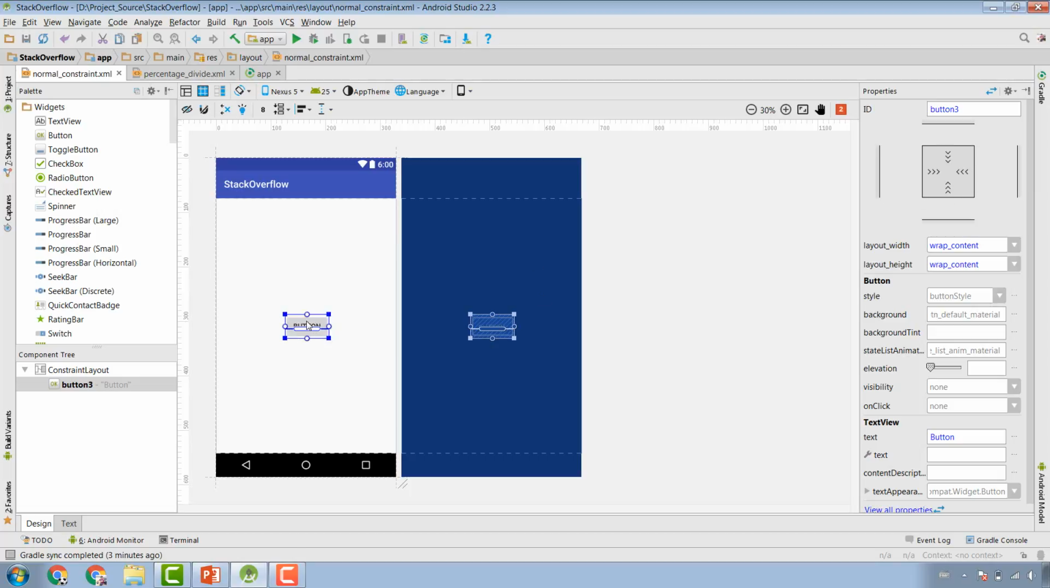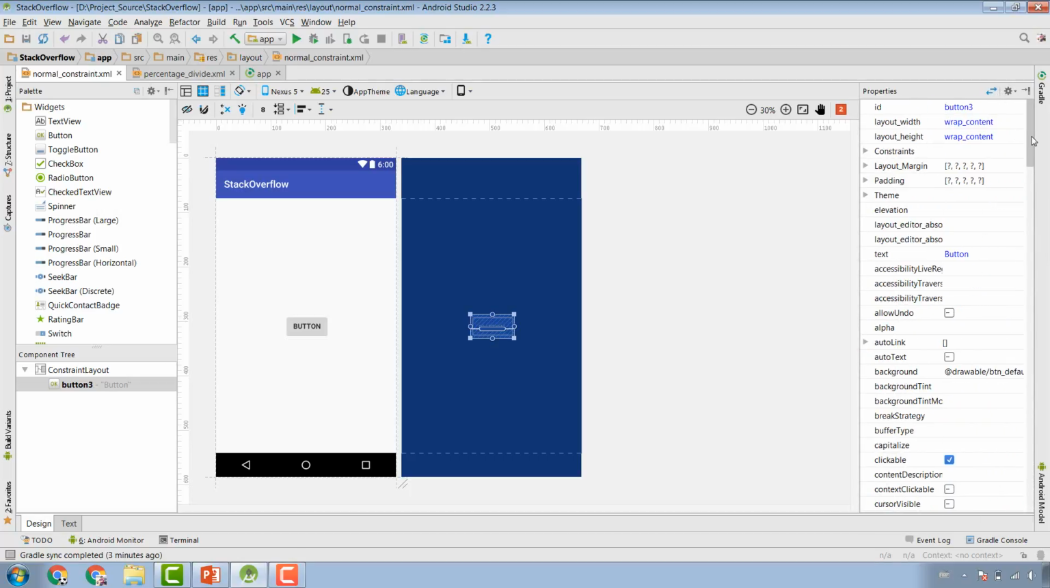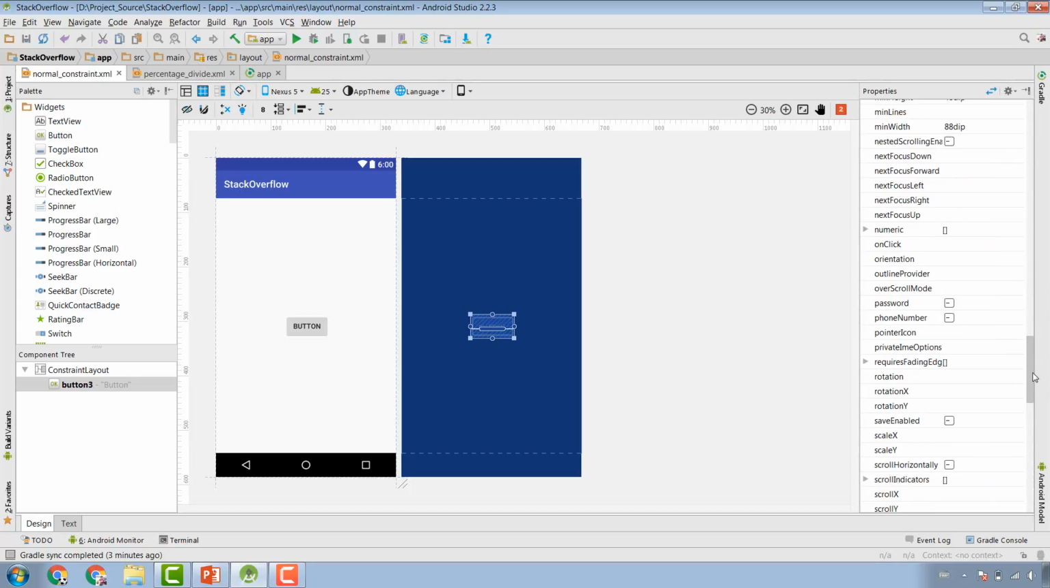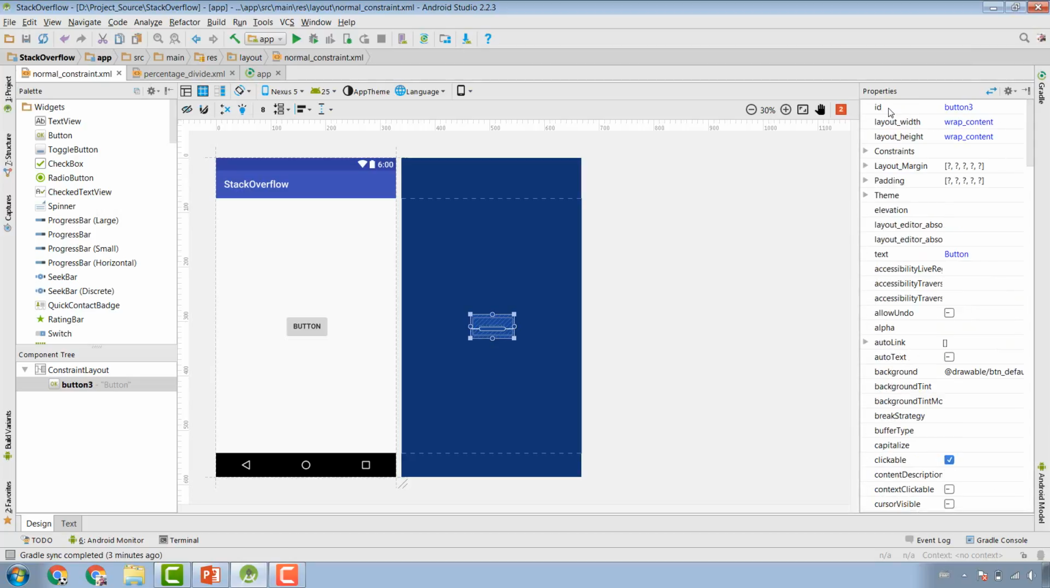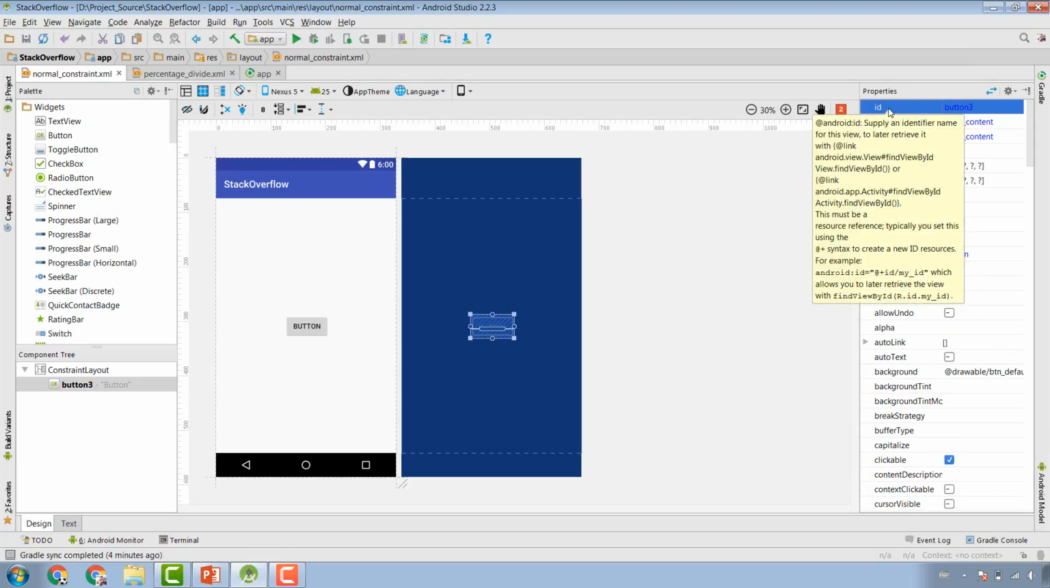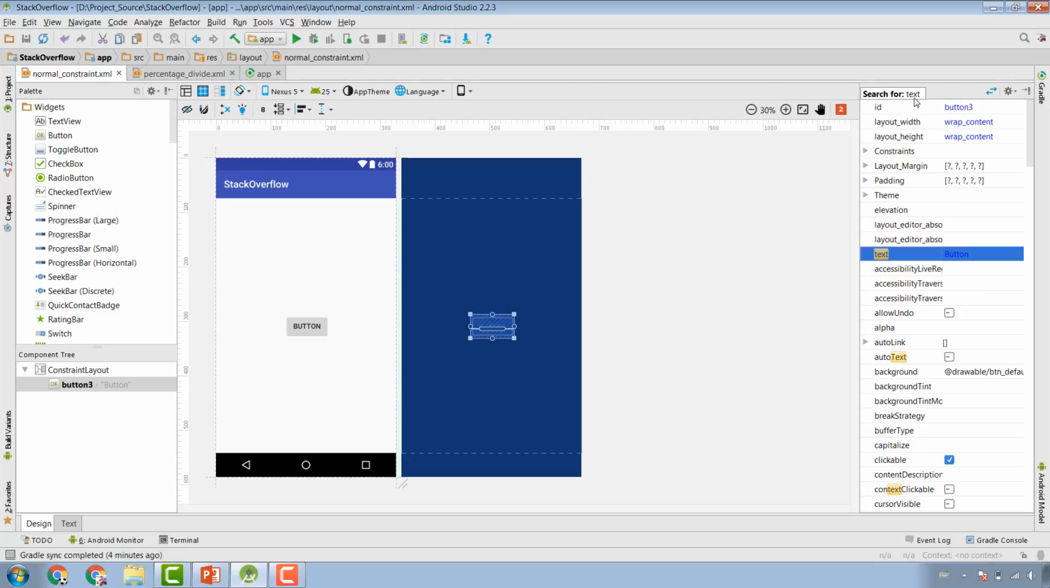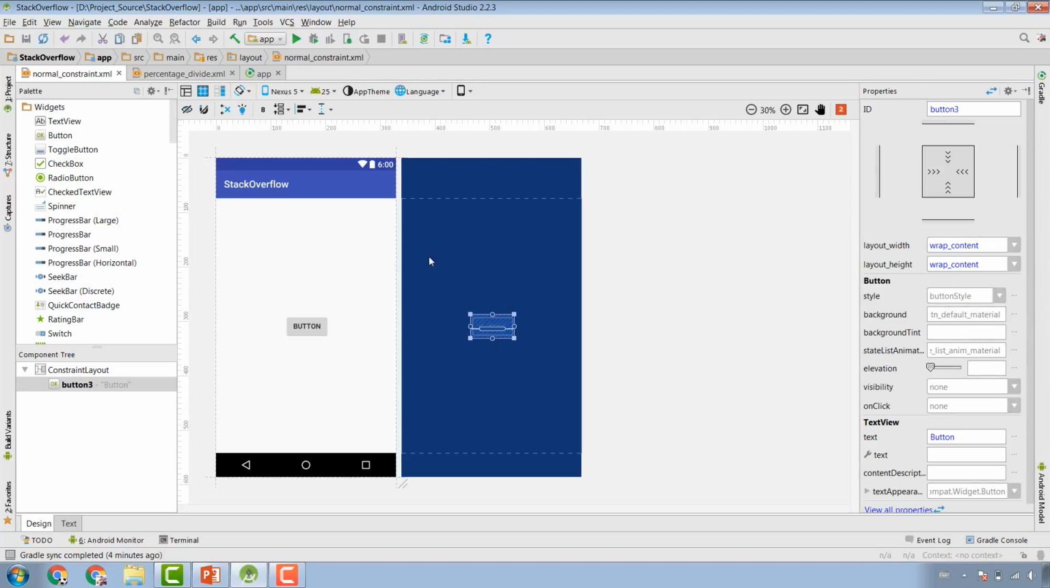If you select this, you will have a button ID here, and a width and height of wrap content and so on. You can also use this to switch between more attributes, that is, all attributes. And you can also use the search option, like if you want to add a text here, you also have a search bar here.